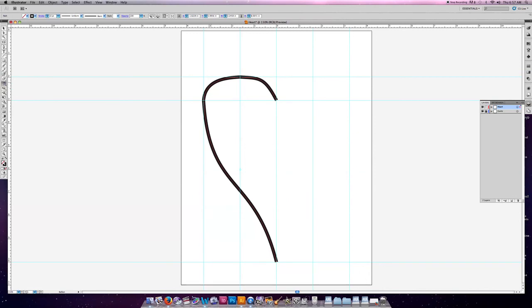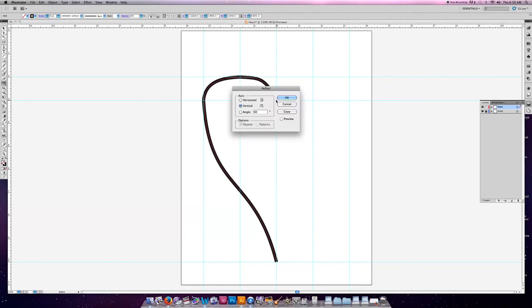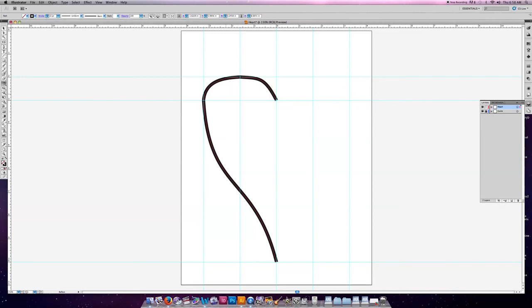This has already been selected. I need to select what point I want to reflect from. And I want to reflect from this center point. So I'm going to make sure that I'm on that anchor, and I'm going to hold the option key down before I click. By holding the option key down and then clicking, this menu will pop up. If I don't do that and I just click, I don't think it's actually going to do anything. Make sure you hold the option key down.